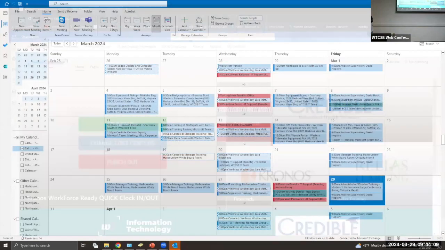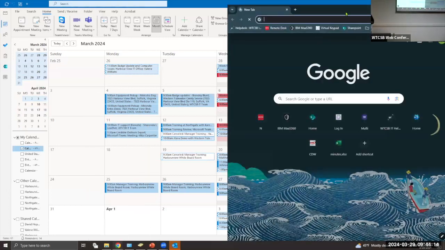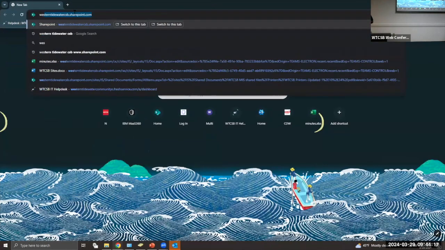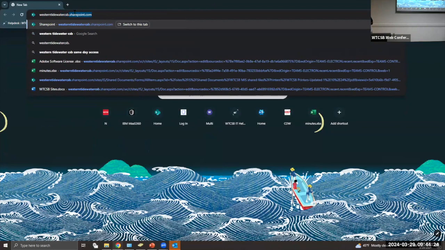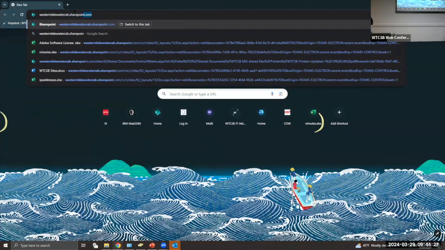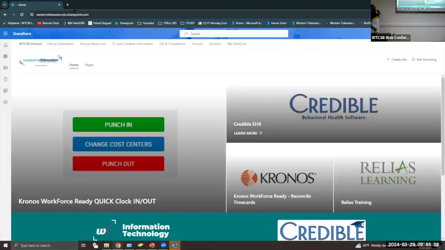So the URL for the SharePoint, I'm gonna start from the beginning. Open up Chrome. The URL for the SharePoint is Western Tidewater csb.sharepoint.com. You enter, you go to the SharePoint. All right. So just make that a habit, okay? Just make it a nice habit to go to the SharePoint through the bookmarks, or you type it in the URL.